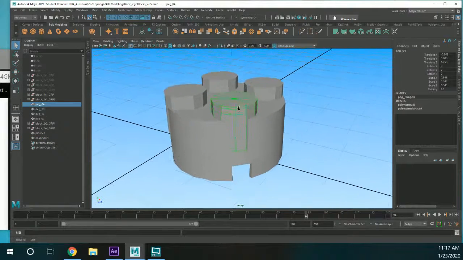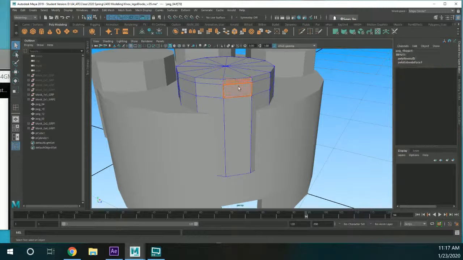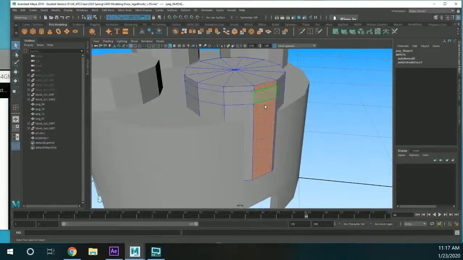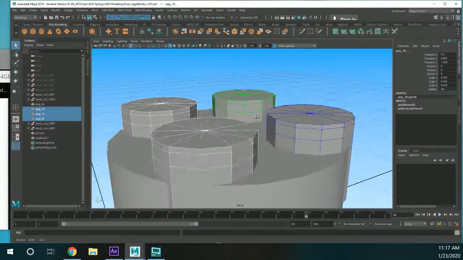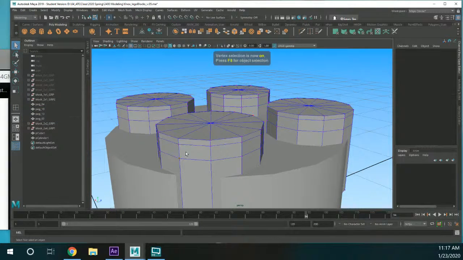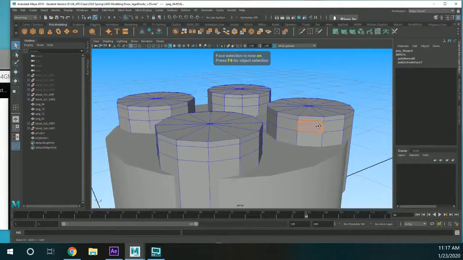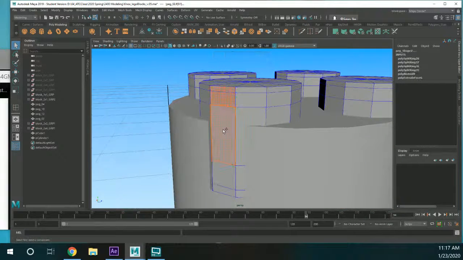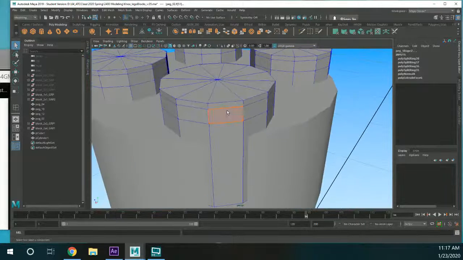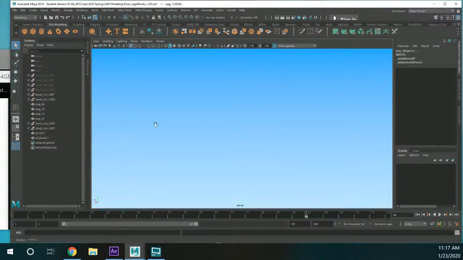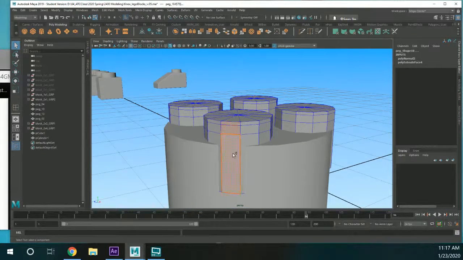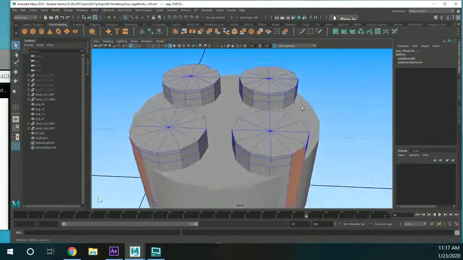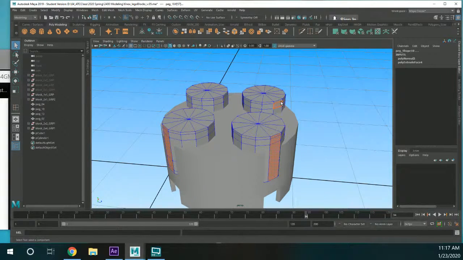All right, so what I'm going to do is select this face here. It's hanging off a little bit. As a matter of fact, to keep everything even, select all the faces here. And then I'm going to hit B for my soft select.